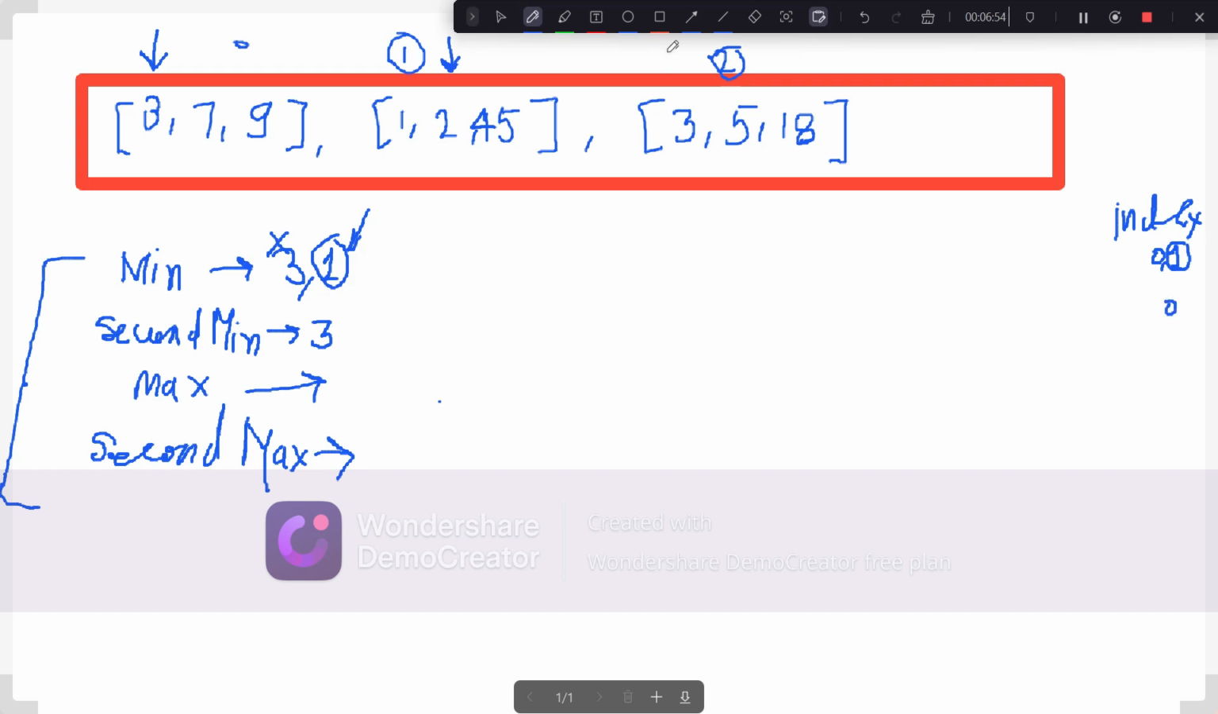So similarly we will proceed ahead. We will find this again. For second min, it would be our 3 and 0, and min equal to 1 and 1. Okay, now similarly we will go to max, because we can do it in a single traversal.